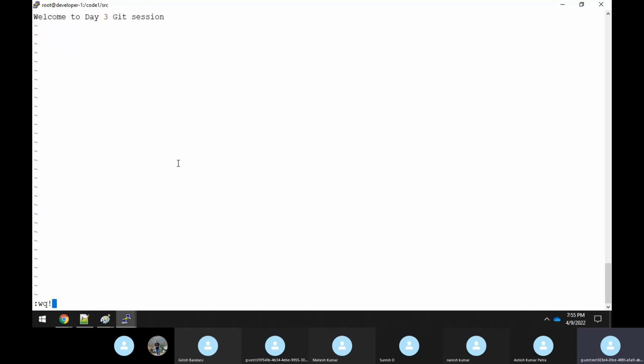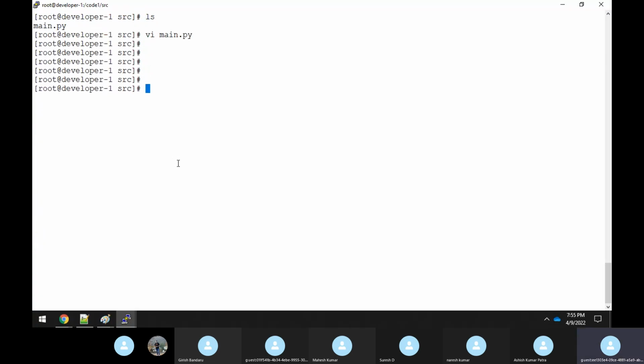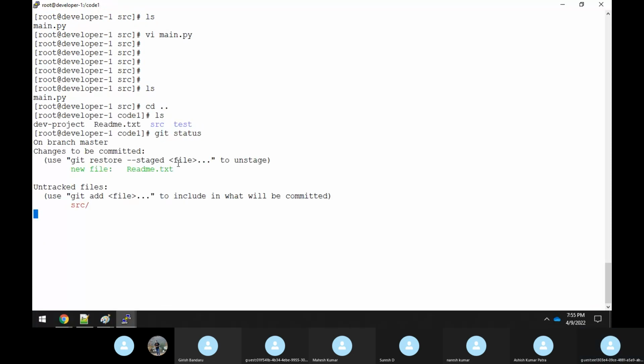And I'll save this file. So this file has been changed now. If you do a git status, it will still be showing under untracked only. Now what happened? I need to make it tracked. You say git add src and specify the file name. Like this, you can make it tracked.